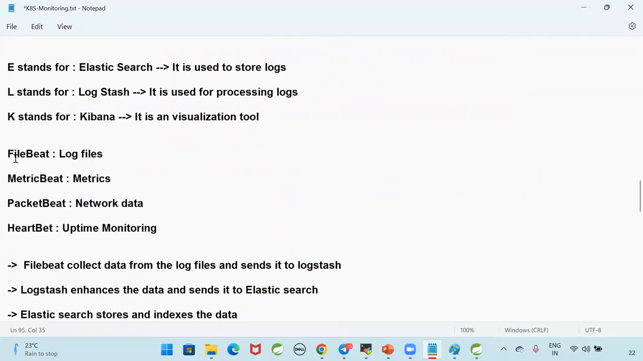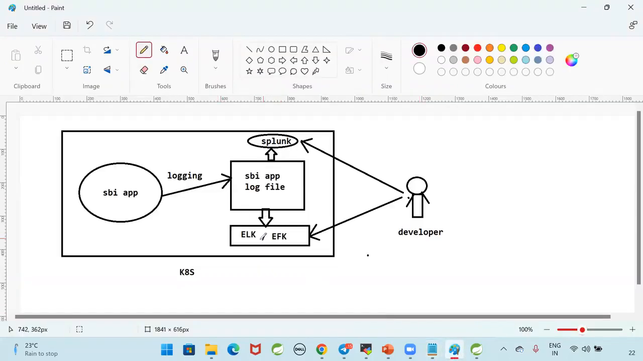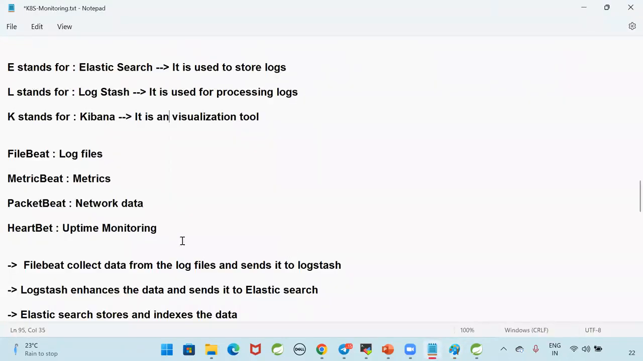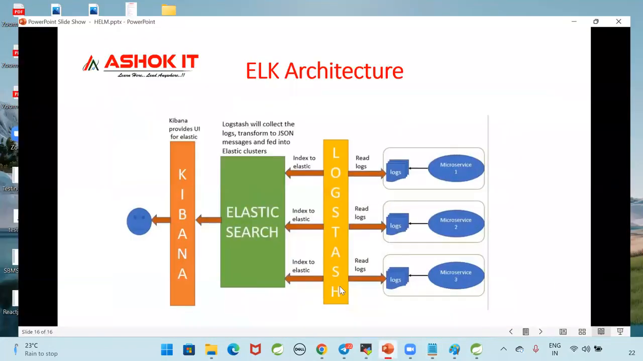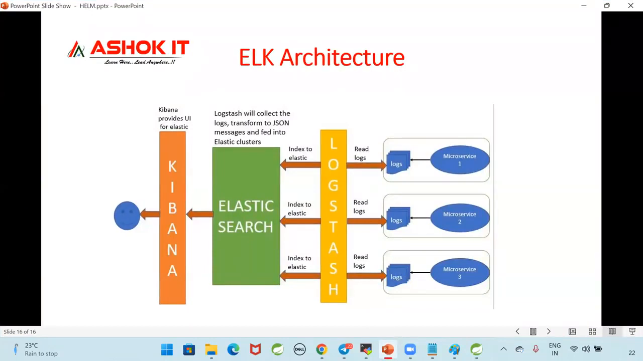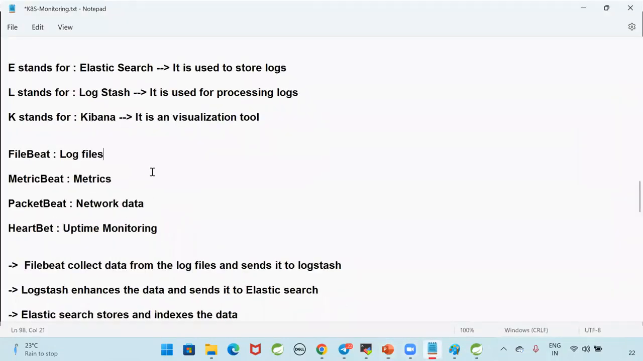Okay, Filebeat will be available. I told ELK and EFK: Elasticsearch, Filebeat, and Kibana. Instead of Logstash, you can use Filebeat, Metricbeat, Packetbeat, or Heartbeat. You can install Metricbeat or Filebeat to collect the data from the log files. Instead of Logstash, you can go for Filebeat also, which will collect the data from log files.